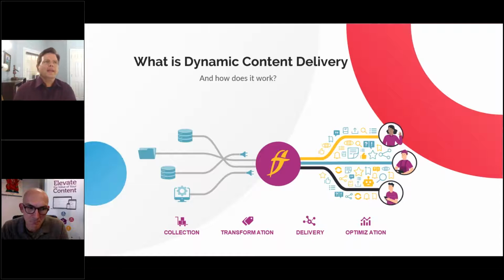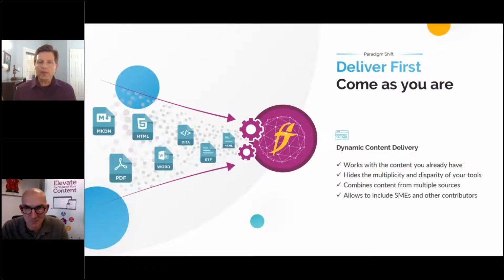Let's dig into that whole idea of not having to go through the big conversion, not having to do the big migration at the beginning. You know, as a conversion vendor, it's a little frightening to me. I think, oh my gosh, my customers aren't going to need me anymore. But I think what I'm hearing is that, yeah, it's still going to be naive content, but there is a way that you can get started with just what you've got. To talk a little bit more about this idea of deliver first and come as you are.